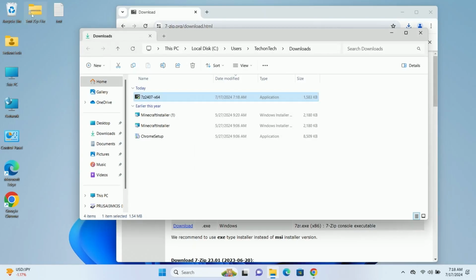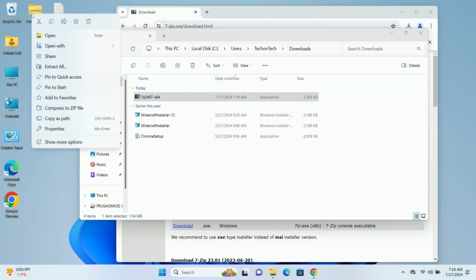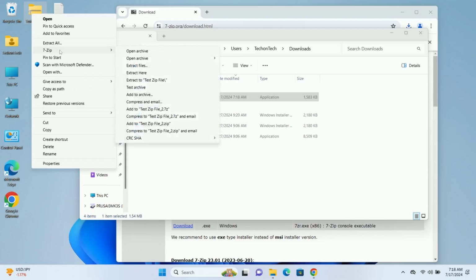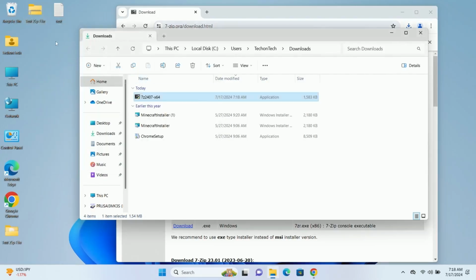An example here, I have a zip file. If I right click on it and then click show more options, you will see that 7-zip has been added to this. All you have to do then is click extract, and it will extract the folder, which it has done here. And there you have it.